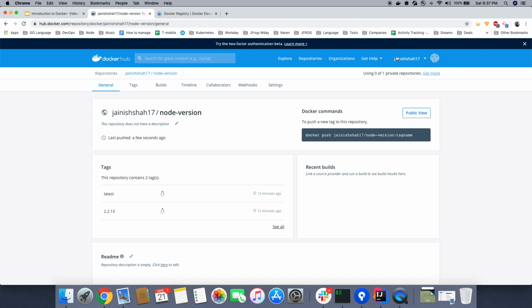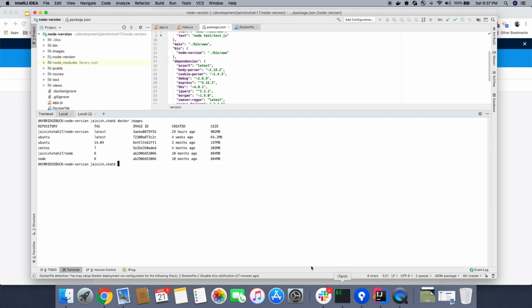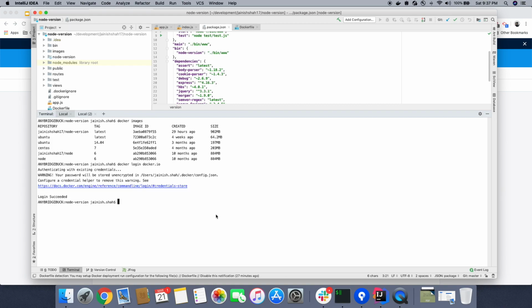Once you create an account, you will need to log in to this registry with the docker login command, and you will provide docker.io. Obviously, you will have to provide your credentials when you are running docker login. In my case, I was already logged in. It has identified my credentials and I'm in now.